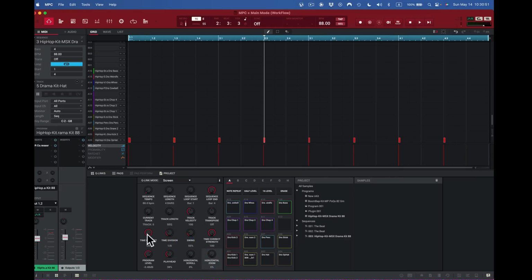Now next I have timing correct. So I turn this way, it's off. And you can see at the top there, right here, timing correct is off. Now I'll go back up to here, and it's on. We have time division. I can set the division up. What could be eighth notes, quarter notes, 16th note triplets, to make a difference.